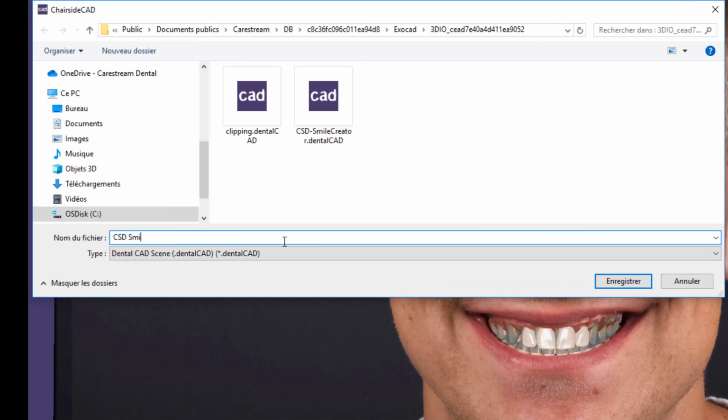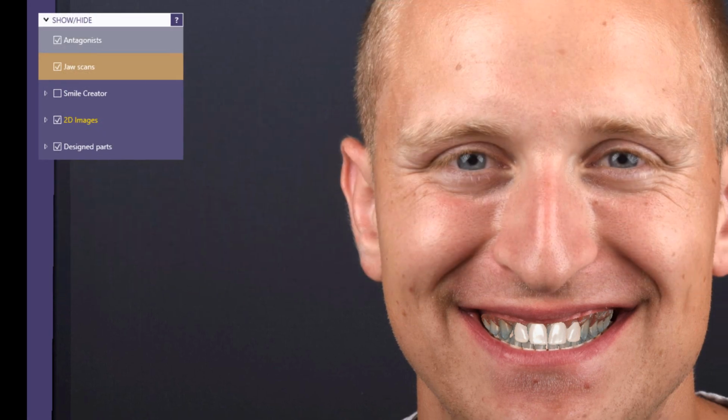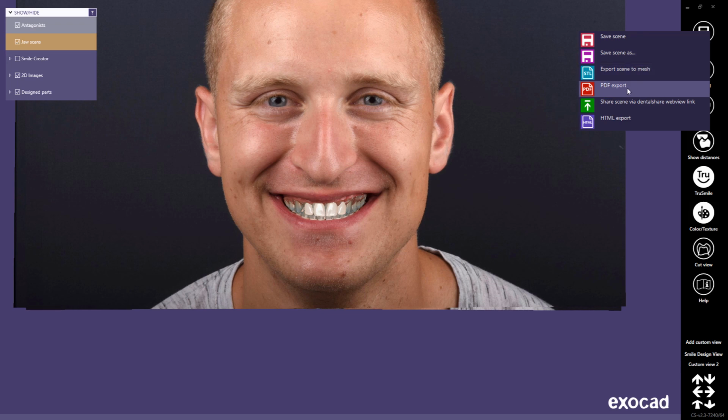There are additional save options for patient communication, like the 3D PDF and the exocad web viewer. This concludes the demo of exocad Smile Creator, now integrated with CS Imaging software.